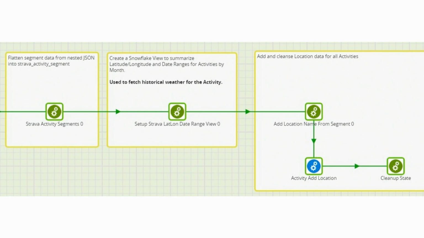From there, I needed to do some data cleansing. So what you're seeing here is the next part of my workflow. All of these boxes, these components, represent transformation jobs that I had built. I've got all of my Strava data, the activities and the details, in Snowflake. Now I needed to do a little data transformation for a couple of different reasons.